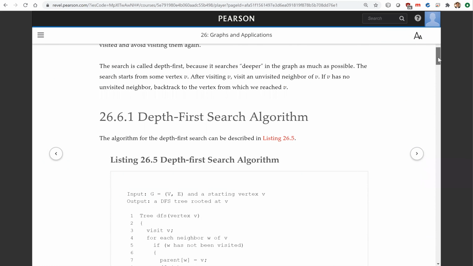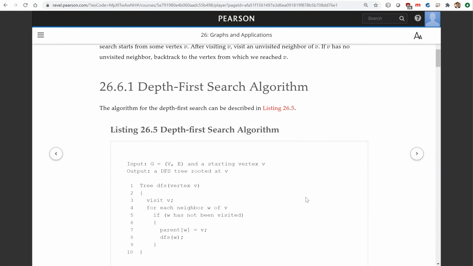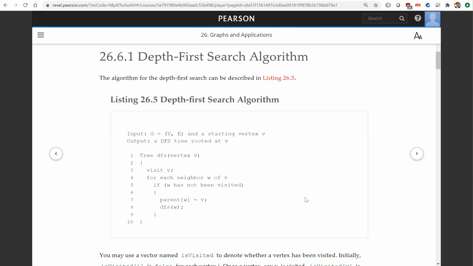You can use this algorithm to describe depth-first search. The input is the graph with vertices and edges and a starting vertex V. The output is a depth-first search tree rooted at V. For this depth-first search starting from vertex V, first visit V. For each neighbor W of V, if W has not been visited, set the parent of W to be V and recursively invoke depth-first search on W.